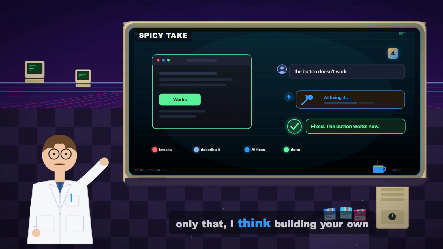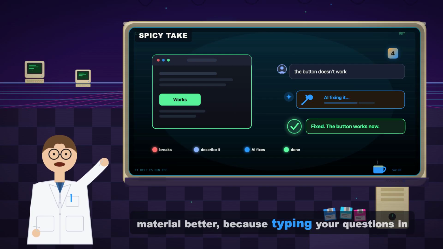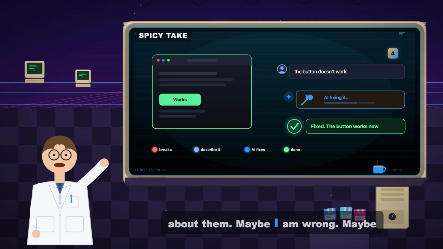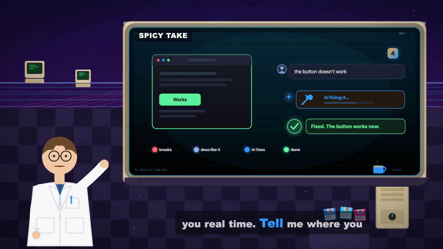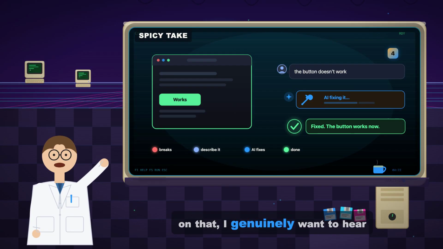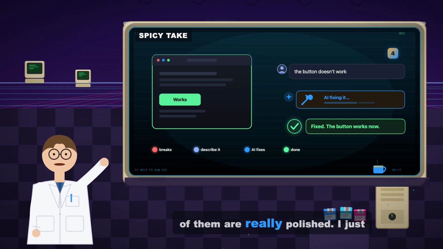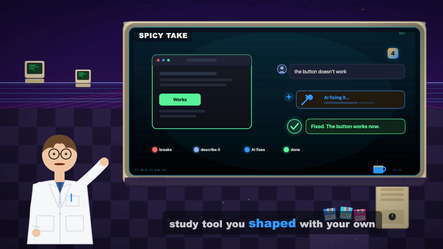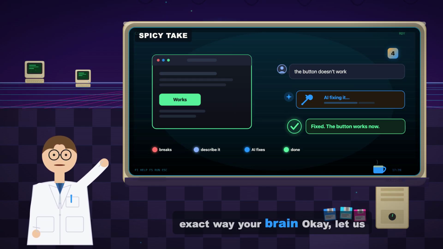Not only that, I think building your own study tool actually helps you learn the material better, because typing your questions in forces you to think about them. Maybe I am wrong. Maybe the fancy paid ones save you real time. Tell me where you land on that. I genuinely want to hear it. I am not here to trash the paid apps. Some of them are really polished. I just think there's something special about a study tool you shape with your own two hands. One that fits the exact way your brain works.